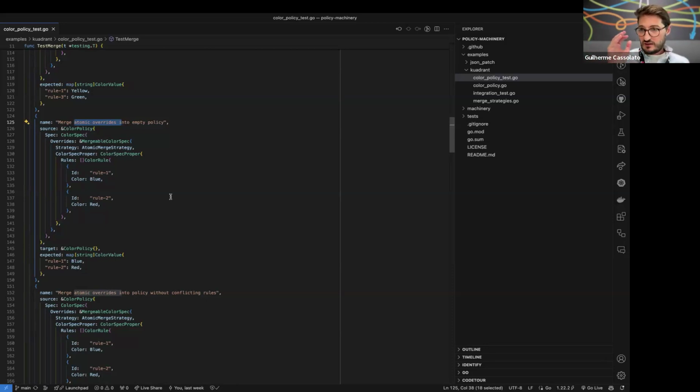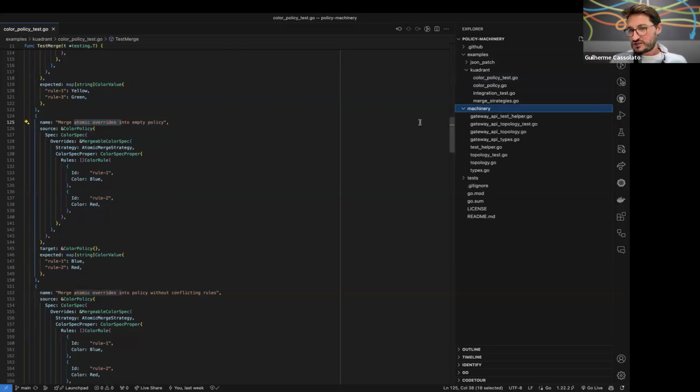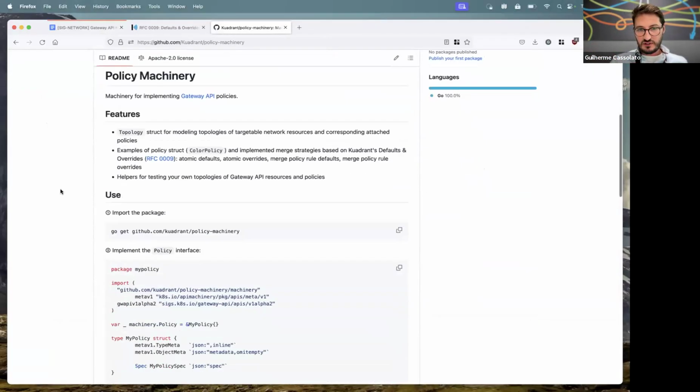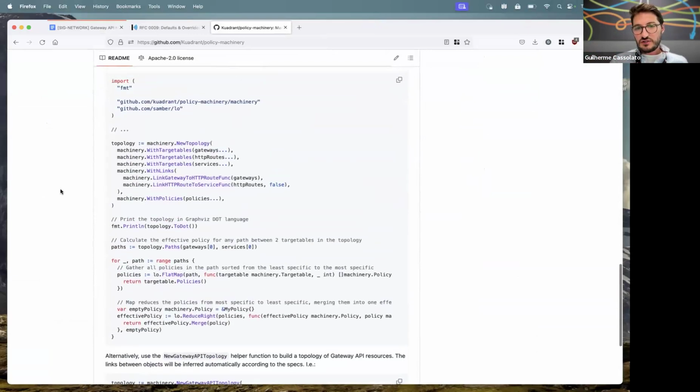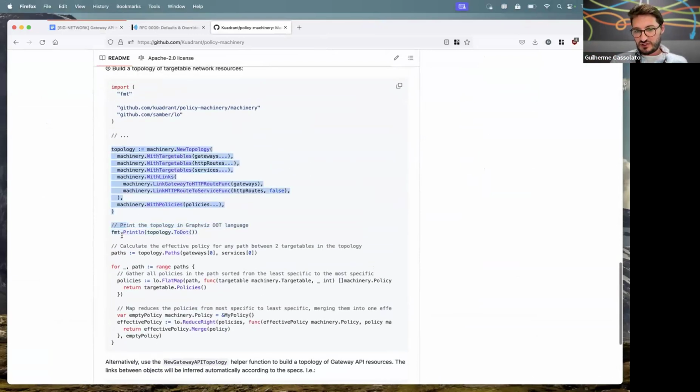Okay, so hence the other part of this repo here, right? So we have one part with the examples of the policies and the merge strategies. And the other concept that you will find in this repo is the concept of a topology, right? So back to the README of the repo, what you can do here is you can create a new topology, which is basically a graph, right? Where you add nodes of typically two kinds. One is a targetable and another one is a policy, right?